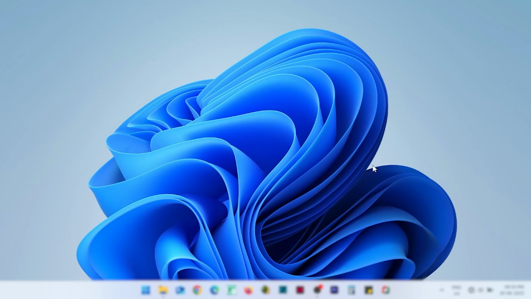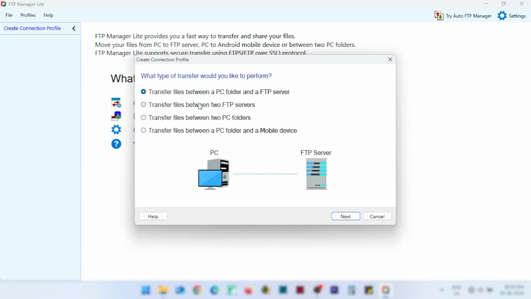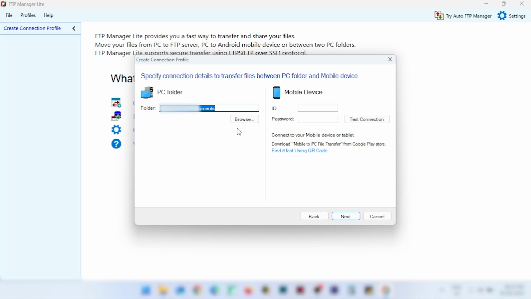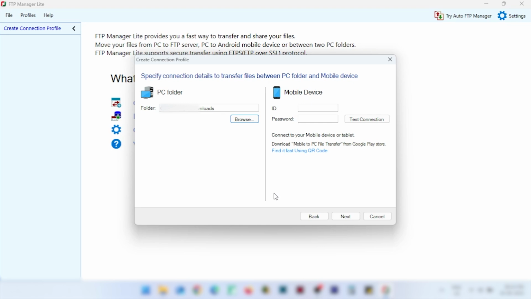Launch FTP Manager Lite. Click on Create Connection Profile, then select Transfer Files between a PC folder and a mobile device. Click Next. Choose your file saving location on your PC. Enter the user ID and password shown on your phone, then click Next.